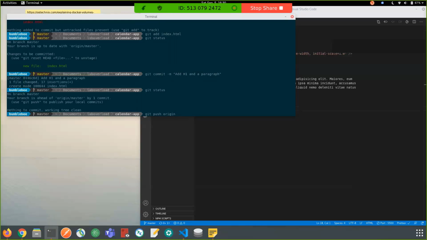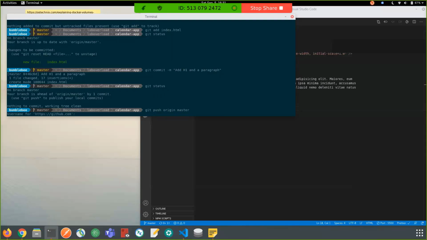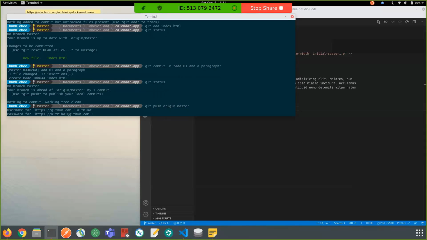So it's normally origin master. These two arguments, origin is where you are writing from, or rather that is your local repository. Let me just call it a local repository. And then master is the one in the GitHub repository. So you're pushing changes that you made locally to your master, which is in the cloud. So it's going to ask you for your username and the password.